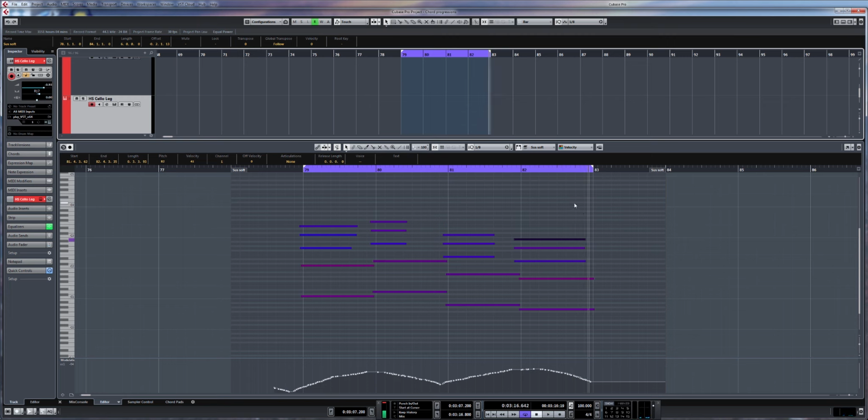So that is how you can use chord substitutions to create more interesting and more unique chord progressions out of an existing chord progression. And I mean, this technique you can use for any chord and any chord progression. So just experiment and see what you come up with.